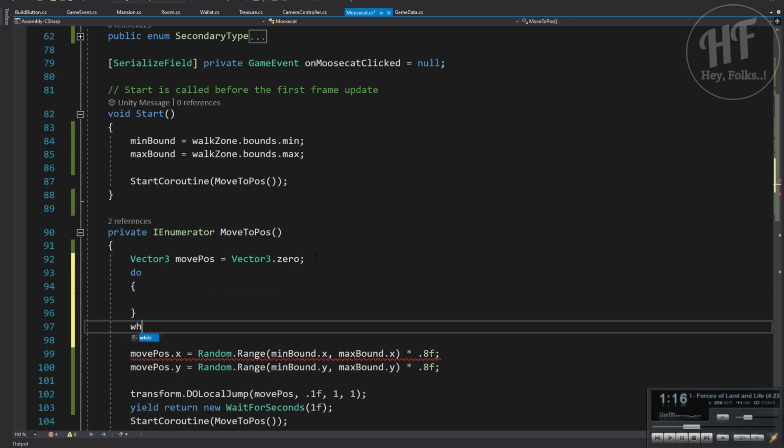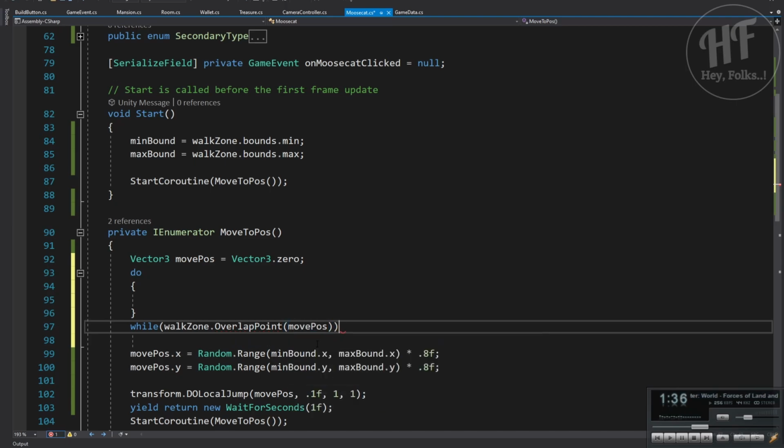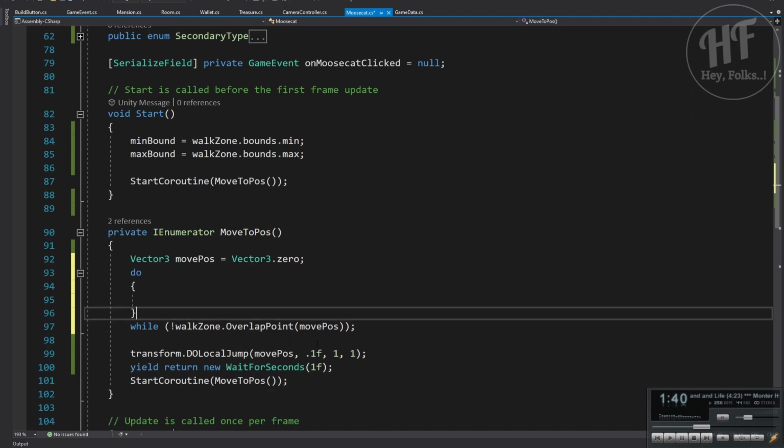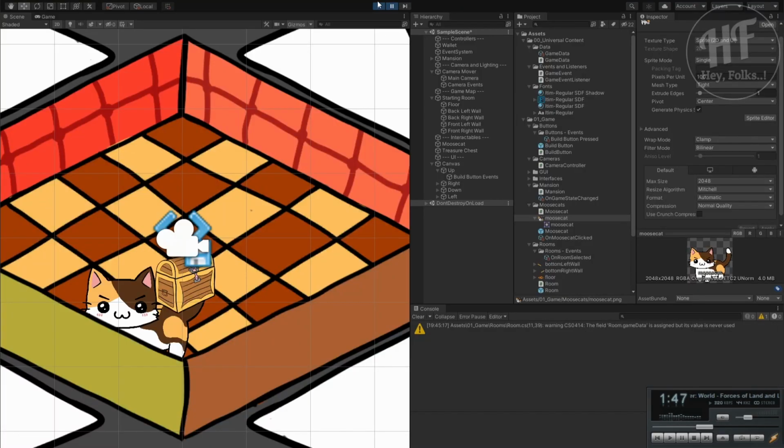Do while, apparently. walkZone.OverlapPoint(movePos). Pop that on there, pop these in here. I apparently missed a key step. This is why I'm terrible at IKEA furniture.